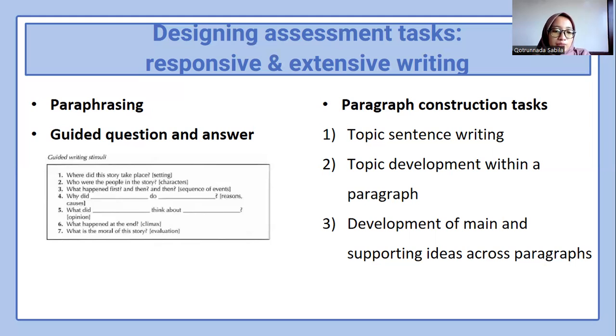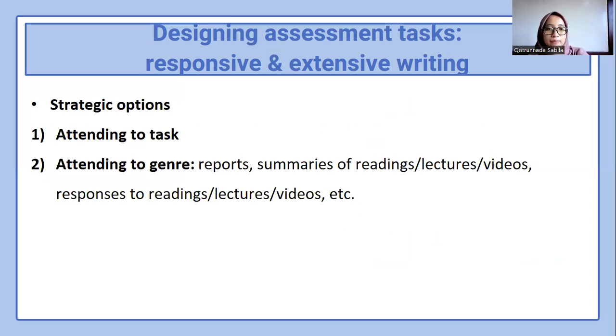Assessment of paragraph development tasks takes on a number of different forms. There are topic sentence writing, topic development within a paragraph, and development of main and supporting ideas across paragraphs. And then strategic options: developing main and supporting ideas is the goal for the writer attempting to create an effective text, whether a short one- to two-paragraph one or an extensive one of several pages.